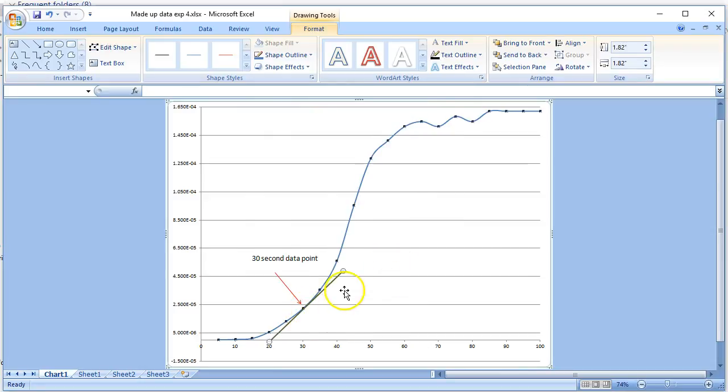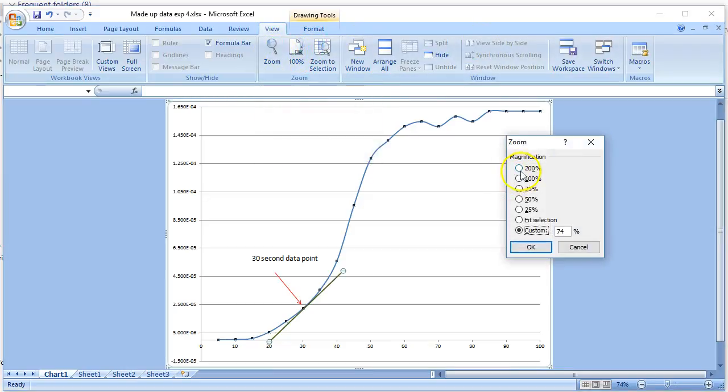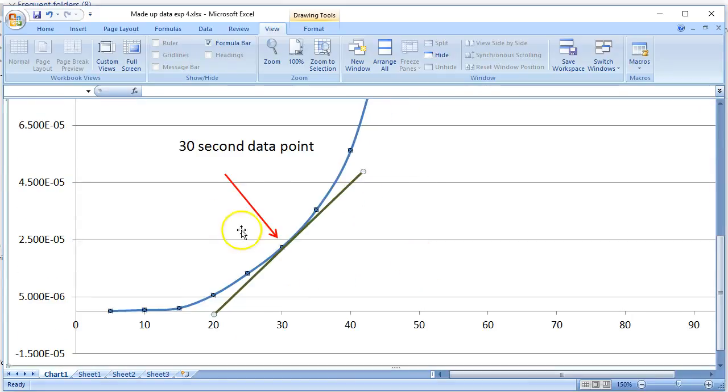But it looks like if we zoom in on this region right here, we could do that by going to Zoom. So if you look at this, we can go to Zoom, zoom up to say 150%. Alright, so now we're down here. Yes, indeed, so we zoomed in. Our tangent line actually might need to be adjusted down like this.